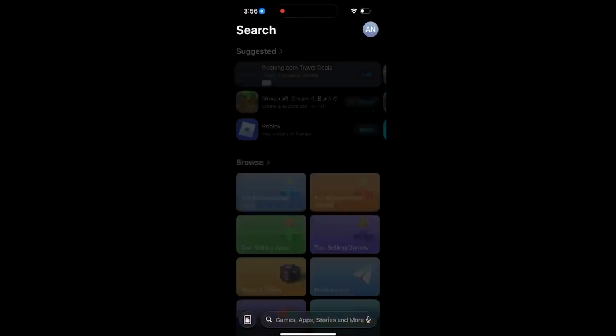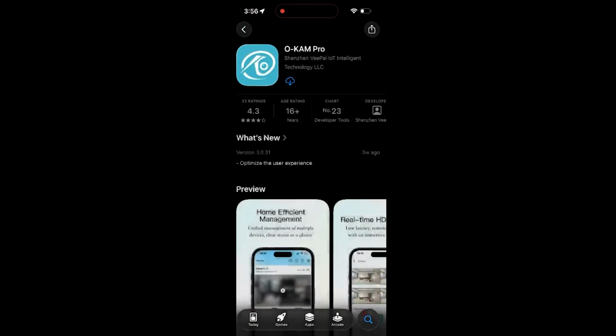Now open the App Store and search for O-Kam Pro. If you see an Update button, tap Update to install the latest version. If the app was deleted, tap the download icon to reinstall it. Allow the installation to finish completely before opening the app.